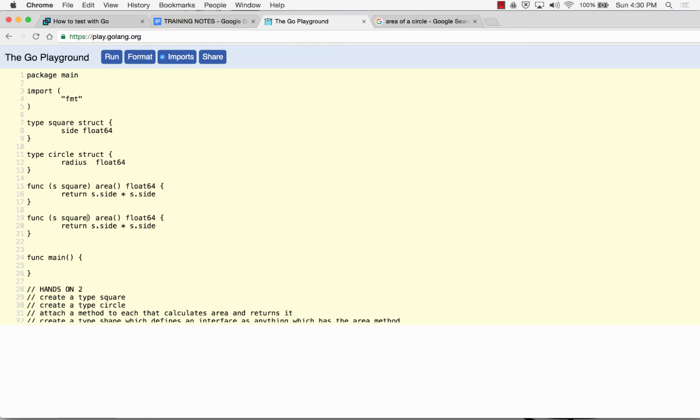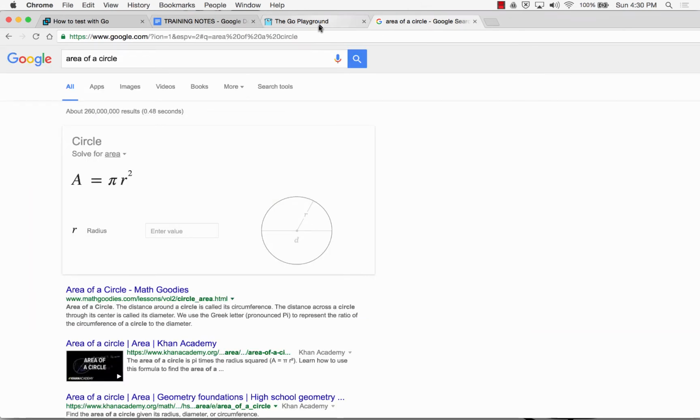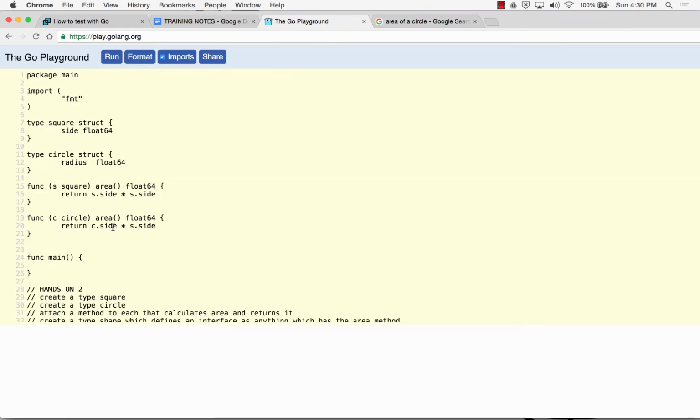And do c circle. And it's pi r squared, radius.